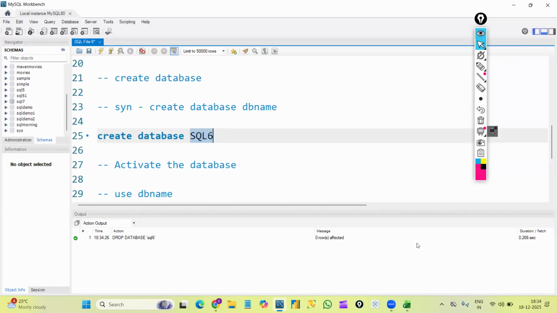Usually, why I gave 6 in the sense, this is just the 6 p.m. batch, right? That is the reason I just gave SQL6. So let's use the same name. That is the reason I deleted whatever we created yesterday. Okay, so let's create our first database once again.